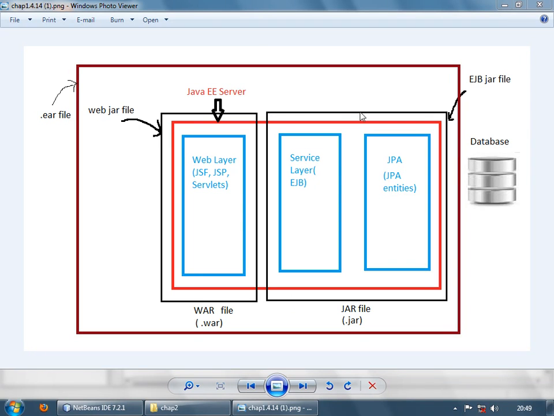Now this diagram which we have seen before, the web layer or the web artifacts like JSF, JSP, servlets are stored in a WAR file. WAR stands for Web Archive. So let's create a web application.